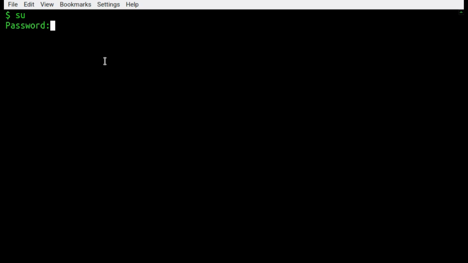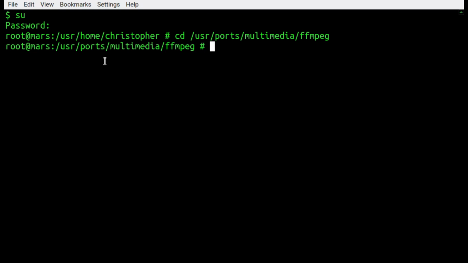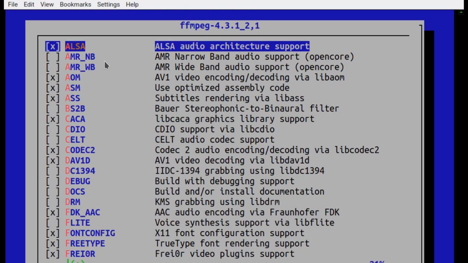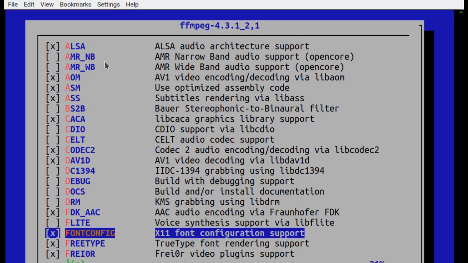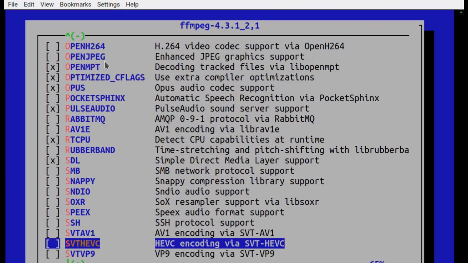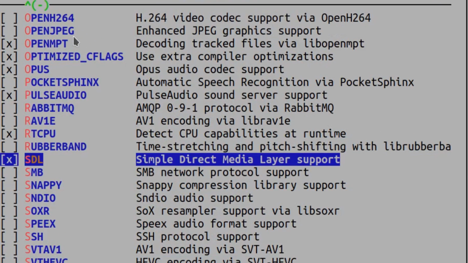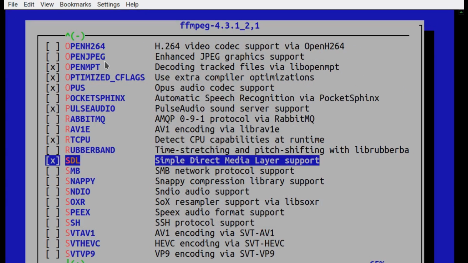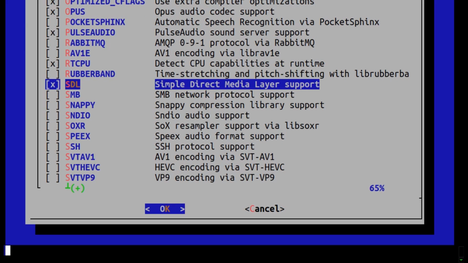You just need to change to /usr/ports/multimedia/ffmpeg, because that's what you need to compile with your own custom settings in order to include SDL so you can have ffplay. Make config to change the default settings. And we'll just scroll down to where it says SDL. Now, on your first go of this, SDL shouldn't have a cross there. It isn't this because I've already done it before. So put a cross there, select it using spacebar. Then save, press OK.